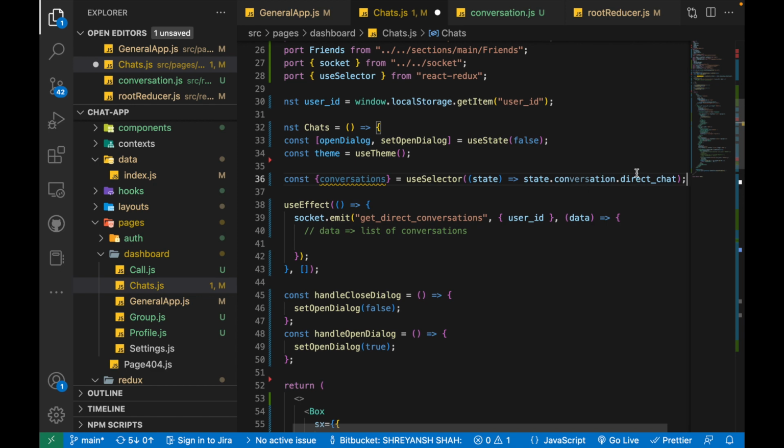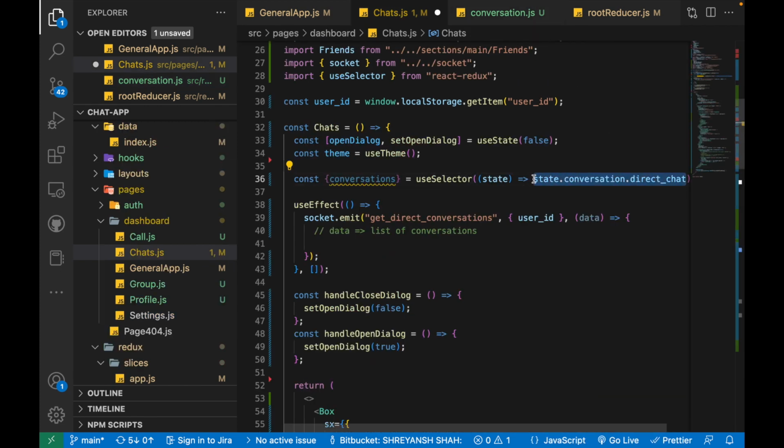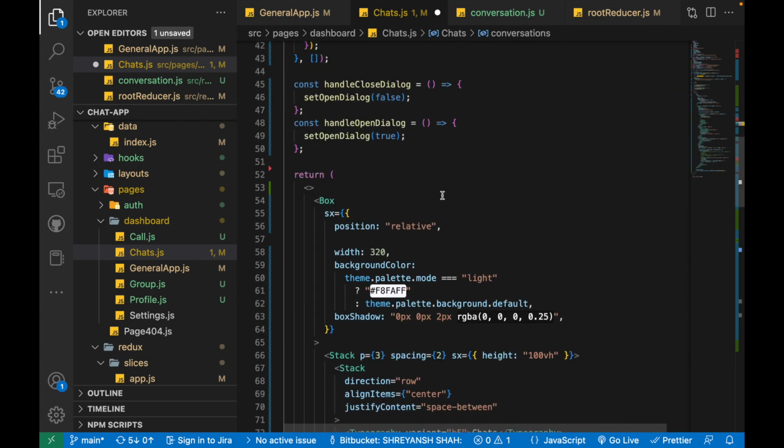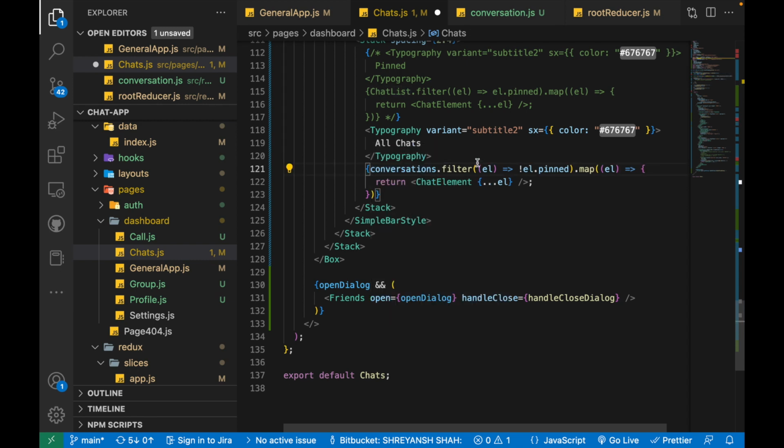Since this direct chat, as you can see, we have defined inside our conversation. You can again go and take a look in the initial state, and you can see that this direct chat is going to be an object containing this property conversations, which is going to be the final list that we want to render. So we are accessing it like this. As a result of this callback, we'll be getting an object, and from that object we are simply destructuring this property. Now I'm just going to grab this conversations, and then replace this chat list with conversations. Since we have already made sure that all of the properties are in the old format that we are using inside that chat list, we don't need to make any changes here.